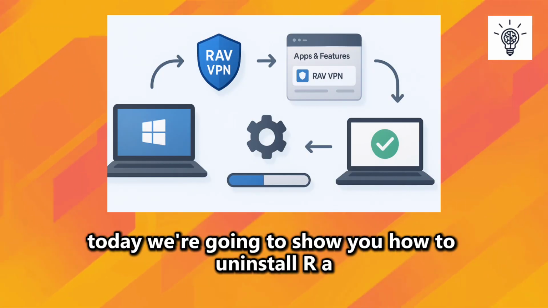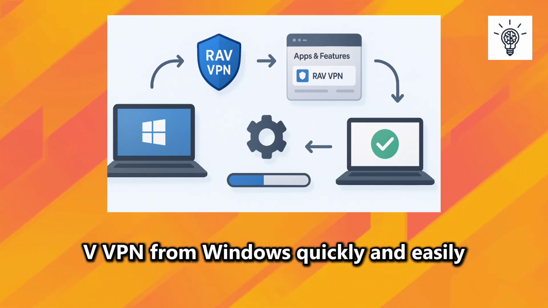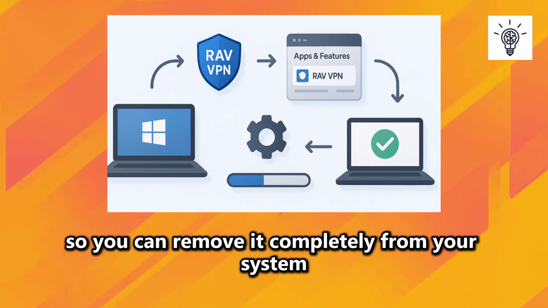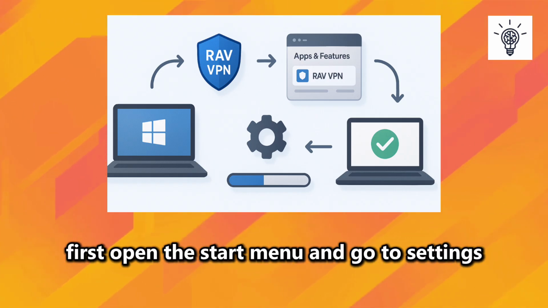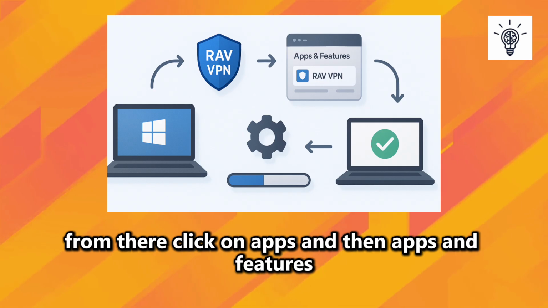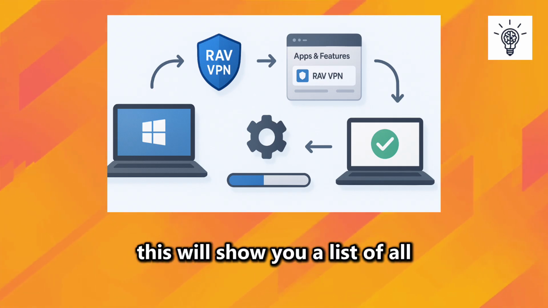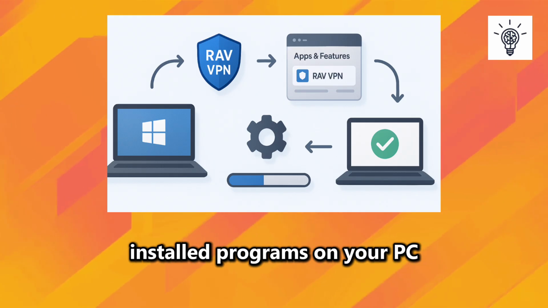Today we're going to show you how to uninstall RAV VPN from Windows quickly and easily so you can remove it completely from your system. First, open the Start menu and go to Settings. From there, click on Apps and then Apps and Features. This will show you a list of all installed programs on your PC.